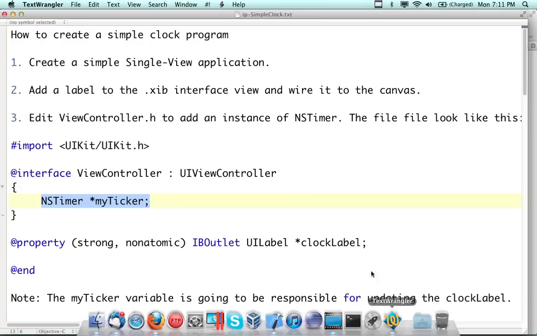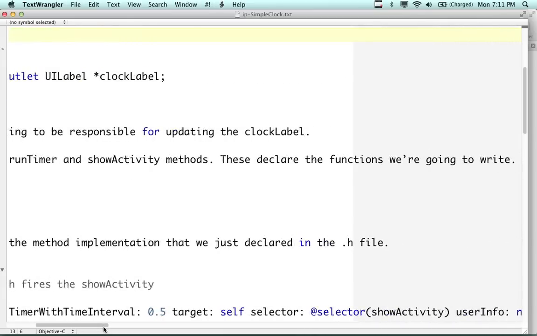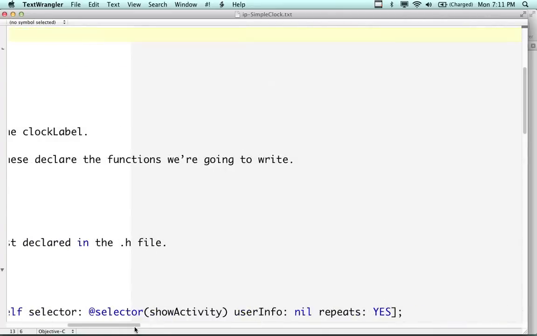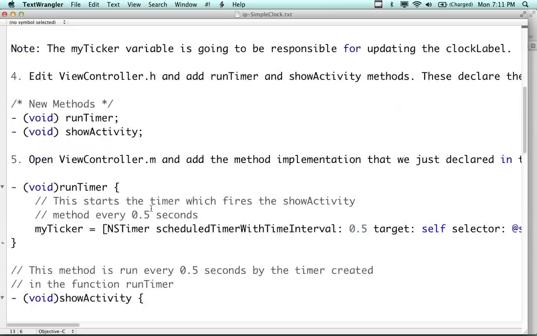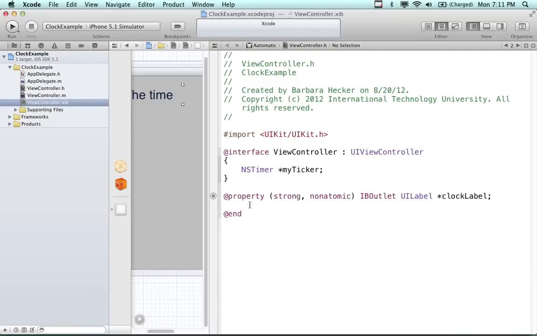So then I'm going to go back to my instructions here. Now the myTicker variable is going to be responsible for updating the clock label. Okay, so now we're going to edit ViewController.h and add a run timer and a show activity method. These are declarations, and we're going to implement them. I'm on step number 4 right now. I'm highlighting the two method declarations and copying them, and I'm going to paste them into ViewController.h right underneath my property here.